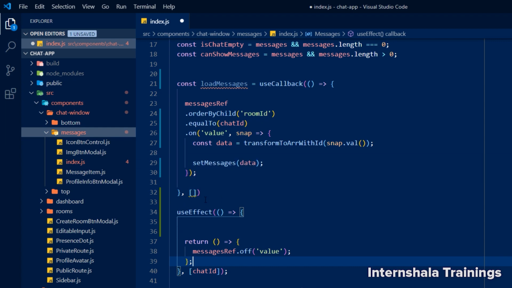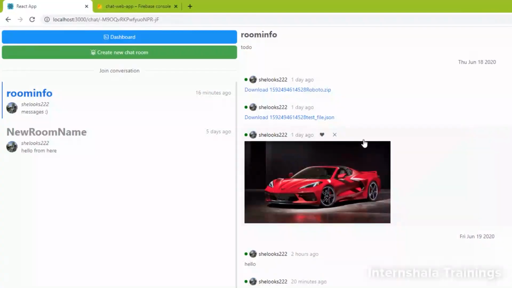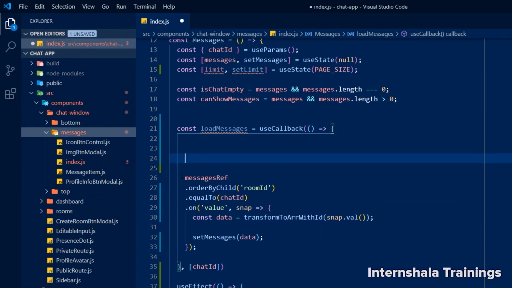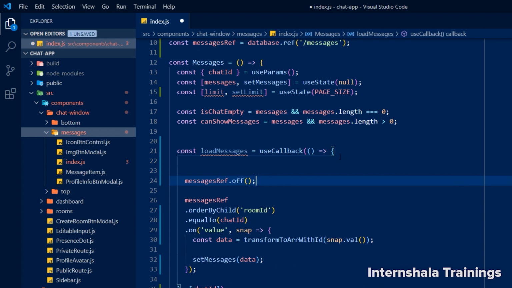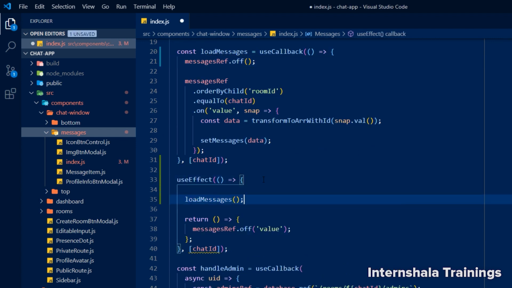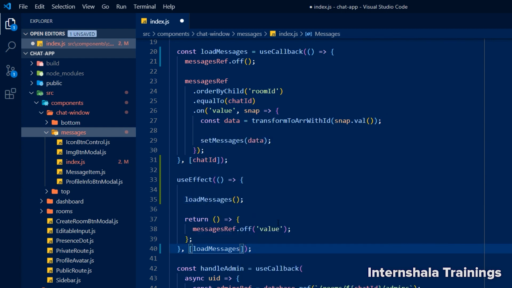So now we have this chat ID over here as a dependency. Let's add it. And whenever we load new messages, we also make sure that we unsubscribe from old messages and subscribe to the new updates. So here, right before we get our new data, we're gonna call messageRef.off to unsubscribe from the previous updates. All right. Now inside this useEffect, we're gonna call load messages and we will specify it inside array of dependencies. And we're gonna remove chat ID because from now on, it's not the part of this useEffect.